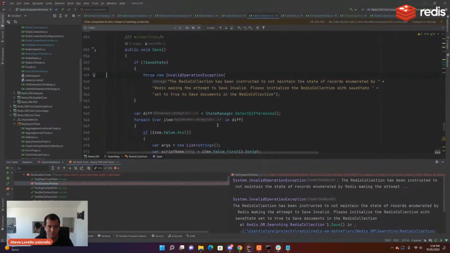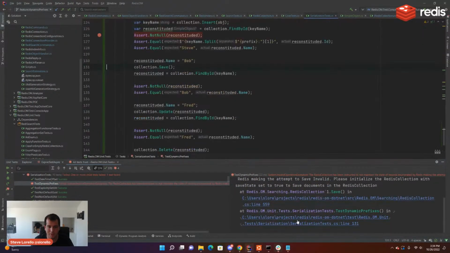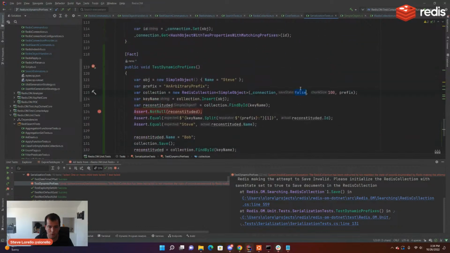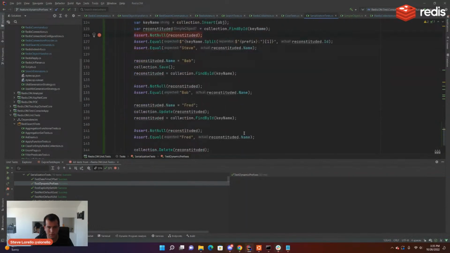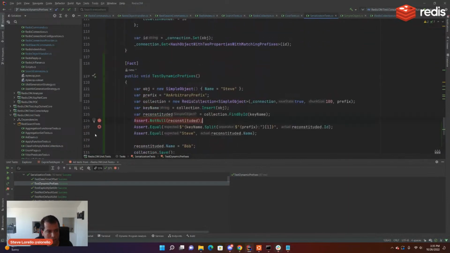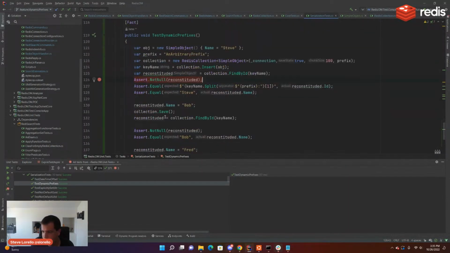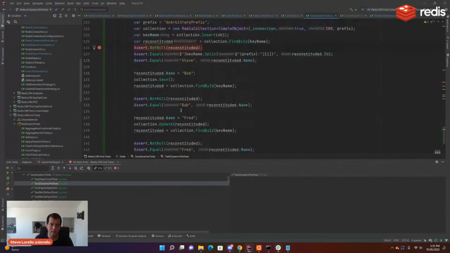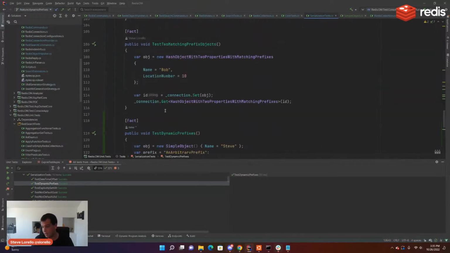Oh, whoops. There we go. All right, cool. So that all looks like it's working. All right. And then the final bit is just to make sure that the queries are coming out correctly.